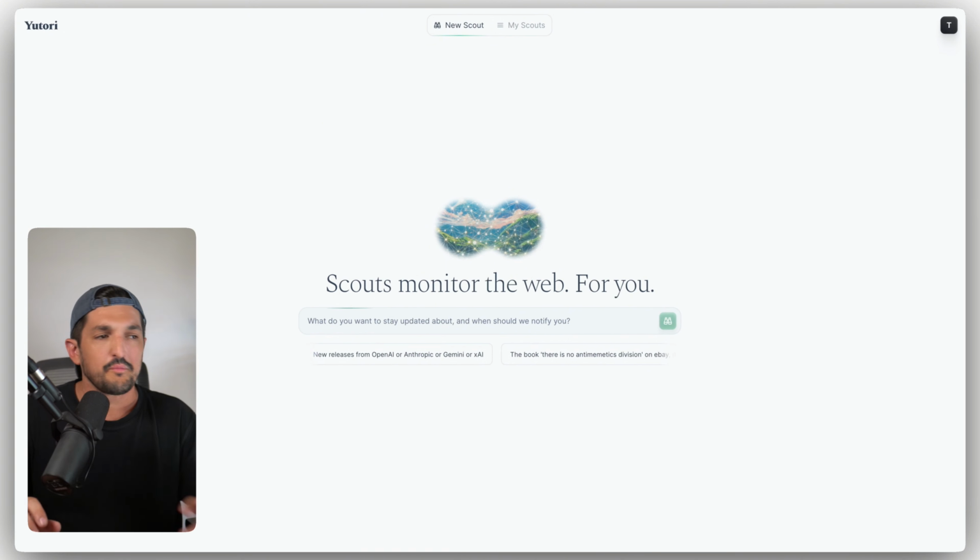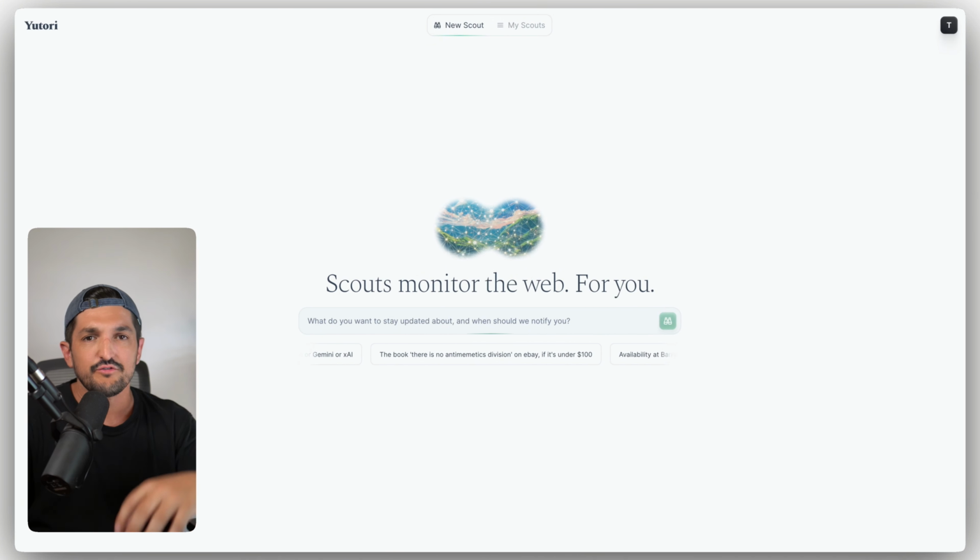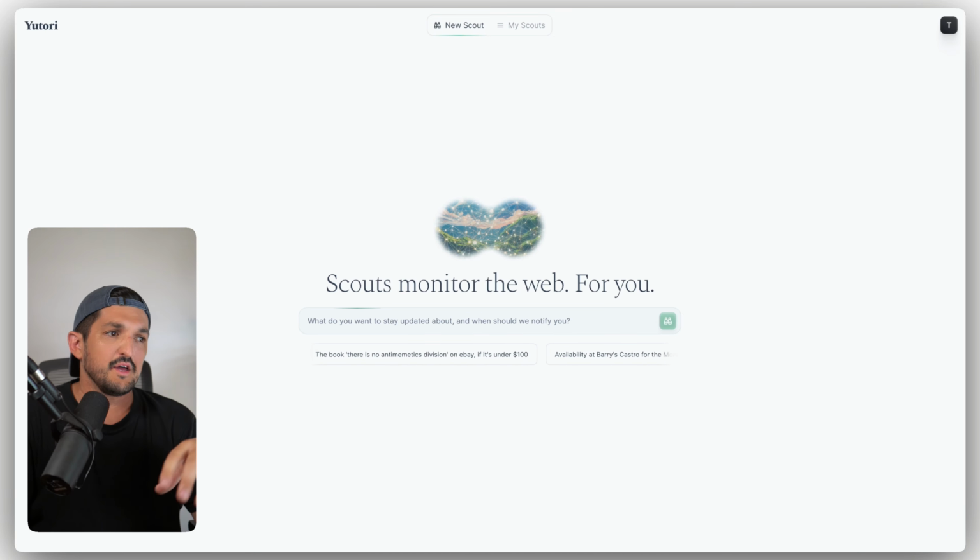This isn't quite like an unboxing video like I usually do, first look sort of stuff, but it's great. So basically the general concept is you can set up a Scout to monitor anything on the web, and it will notify you depending on what you ask it to do.